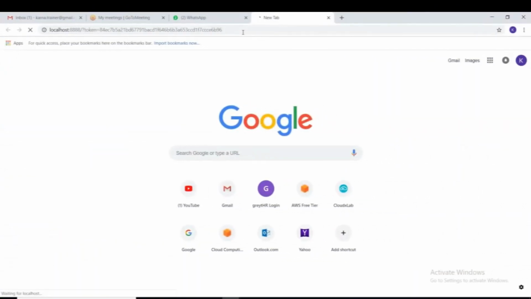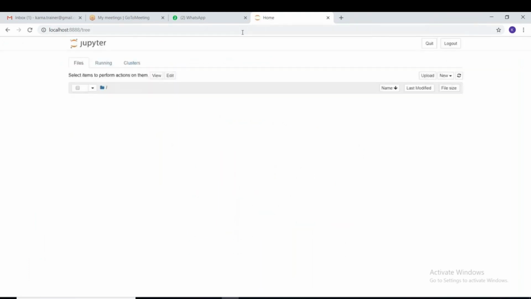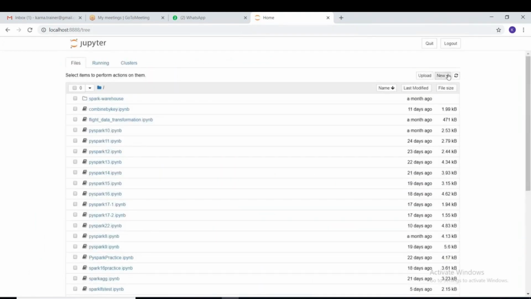The versions of Spark and Hadoop, I did not check them, but the code will be the same. Whatever code we are going to use, that code is going to be the same. Only the versions might be different.